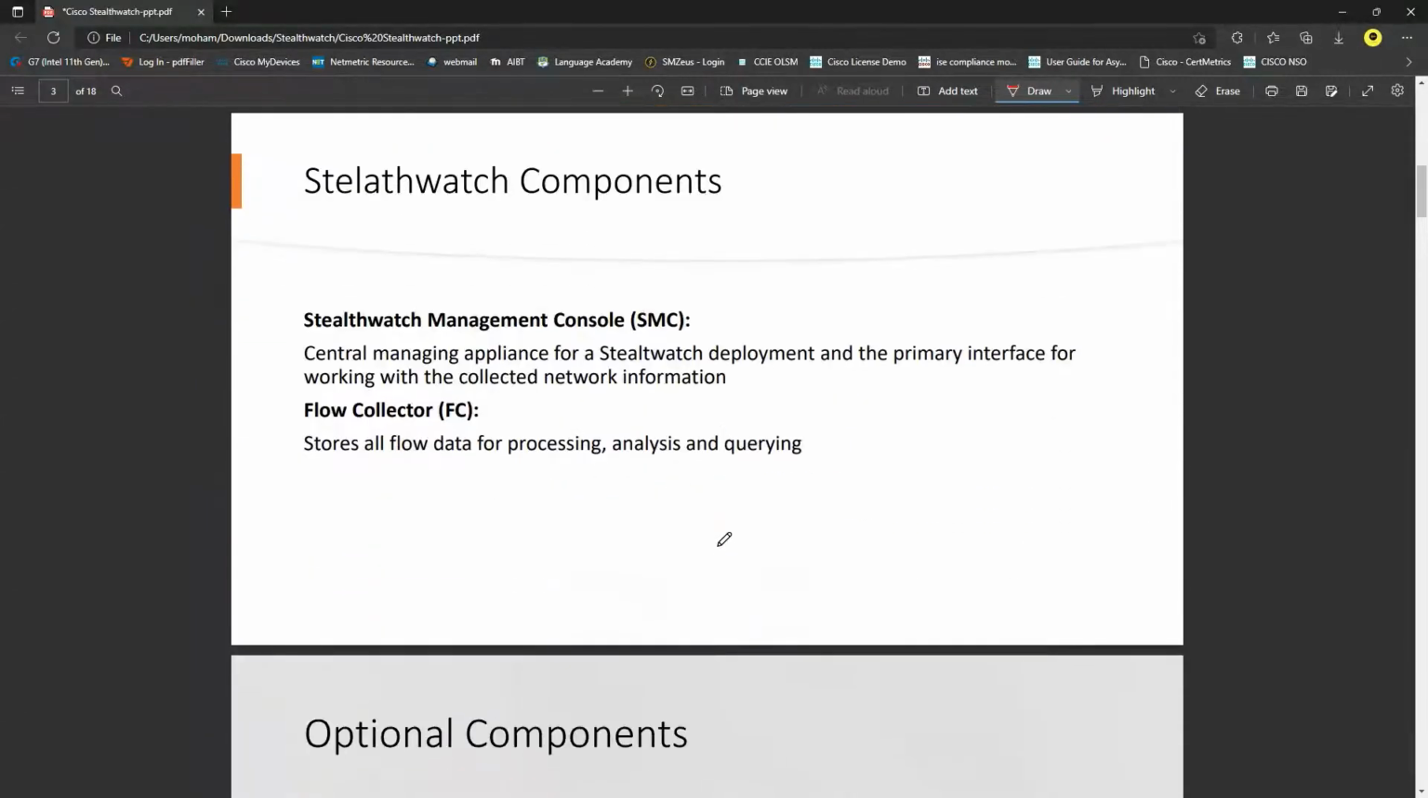Now, coming to the Stealthwatch components, there are different components, but most importantly, there is the Stealthwatch management console. You can look at this as an application which will provide you the graphical user interface. So basically, whatever charts you want to see, whatever traffic you are going to see, everything you will be seeing in this management console. So basically, this is your graphical user interface.